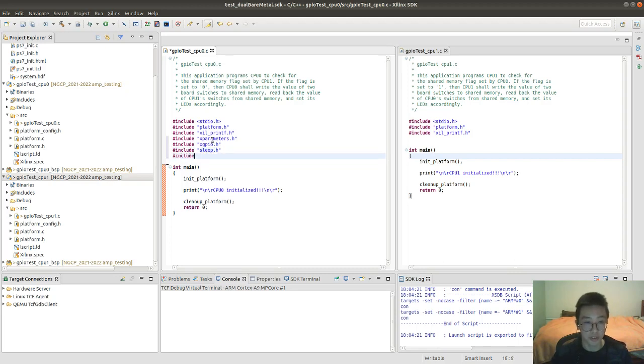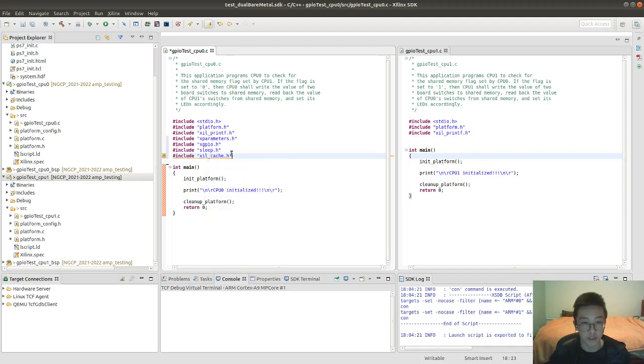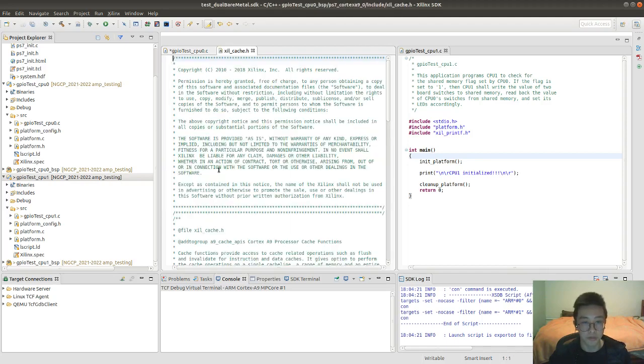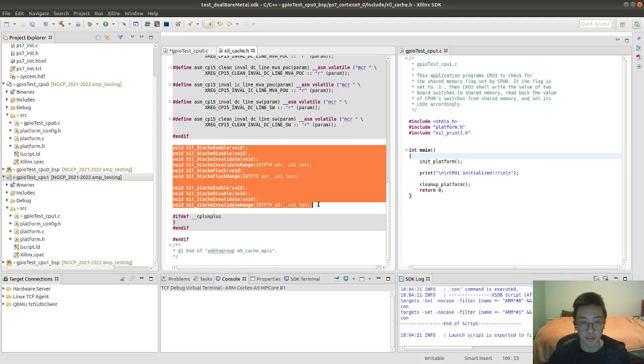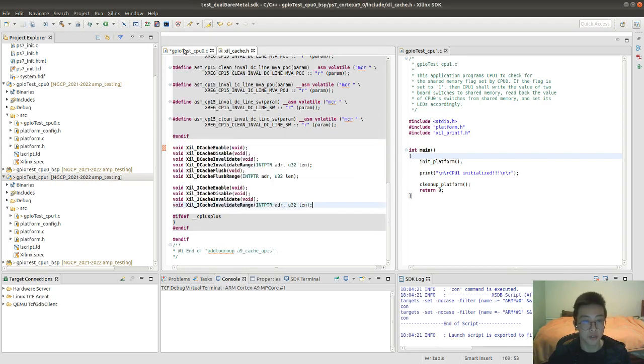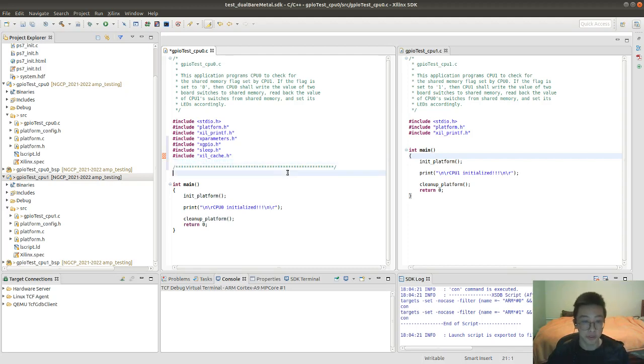And we're also going to use xil_cache. This contains a bunch of pretty helpful functions that we're going to use to flush and invalidate our cache. Alright, I'm just going to make some dividers here. Our next step is to define whatever constants we're going to need.